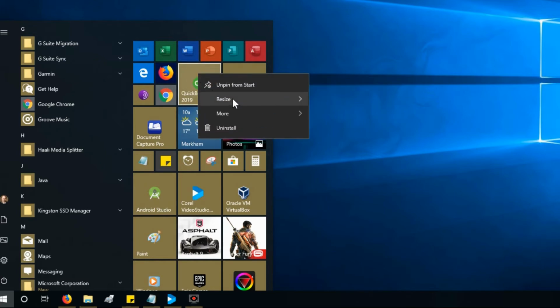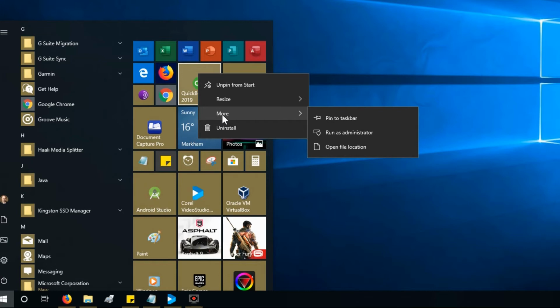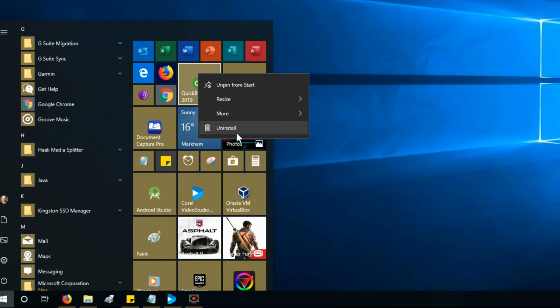So you can resize any of these things how you like, and there's other features in there as well where you can pin the program to the taskbar and uninstall it even right from the start menu, so you don't have to go to the programs and features to uninstall. So that's pretty much as easy as that for customizing the start menu.